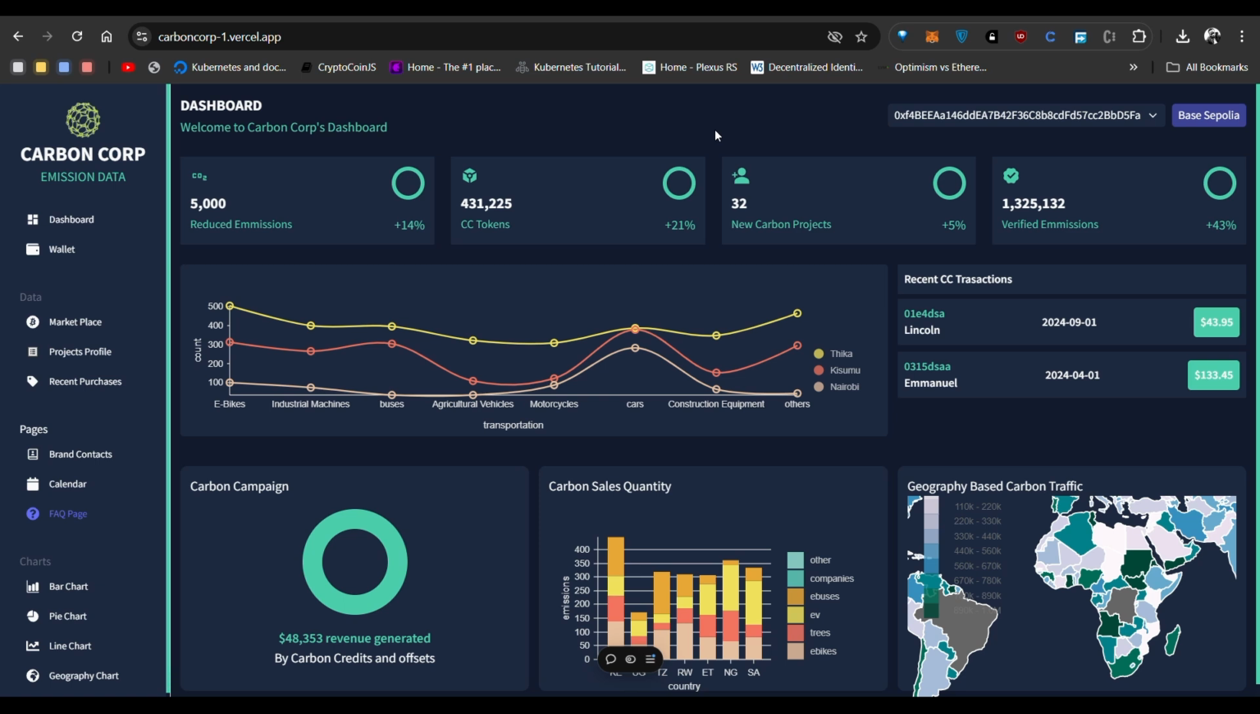On the CarbonCorp platform, we have the dashboard, which enables tracking of all that happens within the protocol. Within here, you can get your wallet address, and you can switch to the respective chain. You're already on Sepolia for the demo. Then you can see all that is tracked within the protocol and all that is happening. You have verified emissions, how many carbon projects are onboarded, and CC tokens. Within these you can track the actual performance of various transportation sectors in terms of emissions, and track recent transactions.